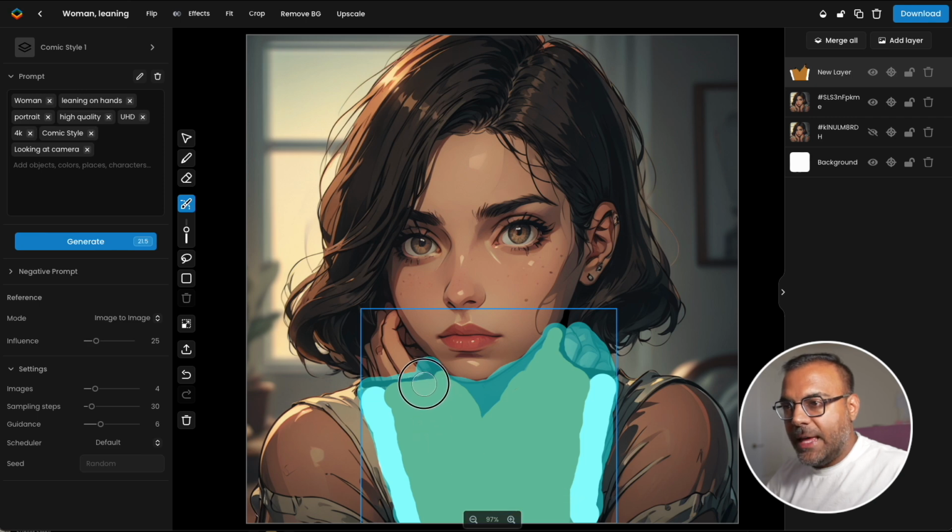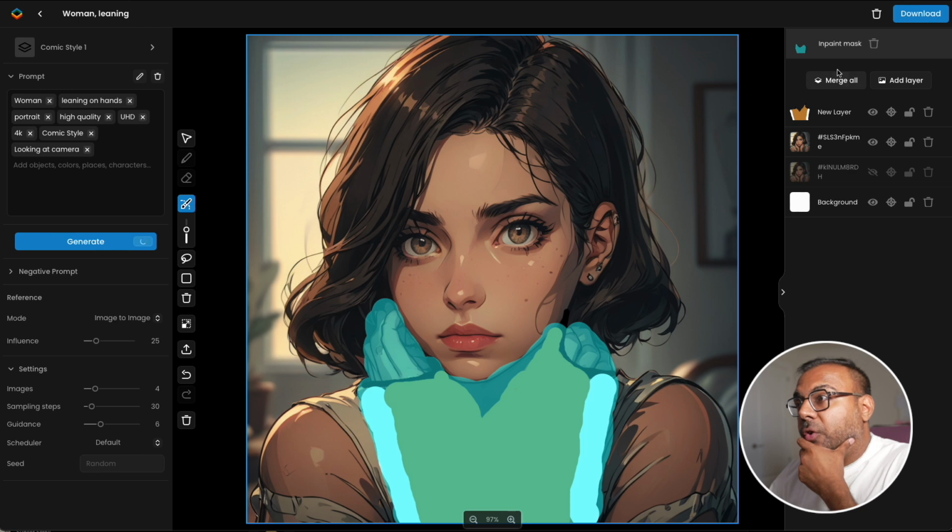And because we don't want the hand, we're going to just try and grab the hand. Like I said, we don't want any hand components, but we're not going to tell it to do much with the hair. Okay, so you can see here we have the base image, we've got the sketch layer, and then we've got the inpainted mask on top.